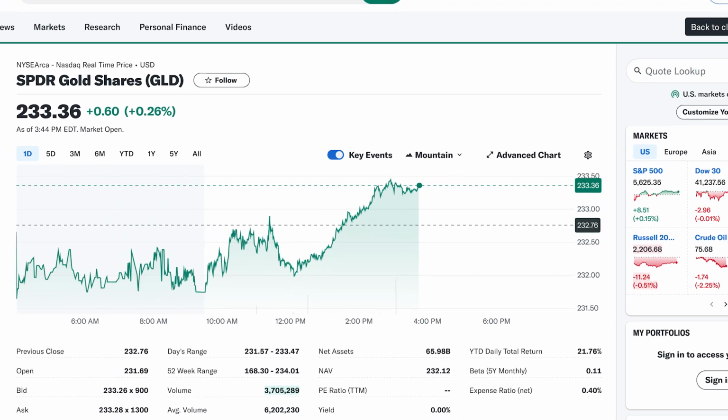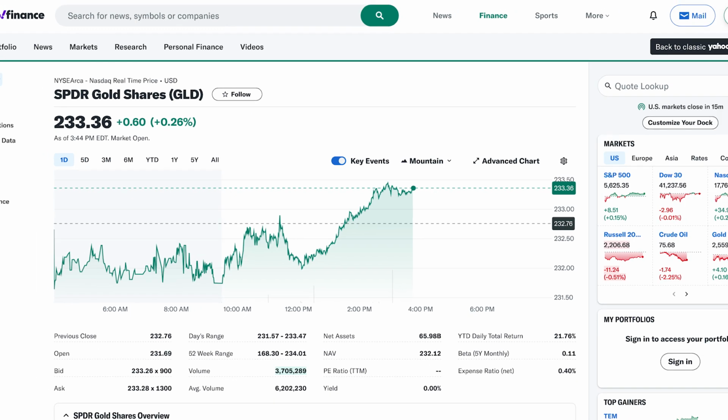So first, we're going to talk about the SPDR Gold ETF. The SPDR Gold Shares is the largest physically backed gold exchange traded fund in the world. You can actually buy the SPDR Gold ETF on the US stock market. Today, I'm using the Bamboo app to show you how to buy your gold ETF.